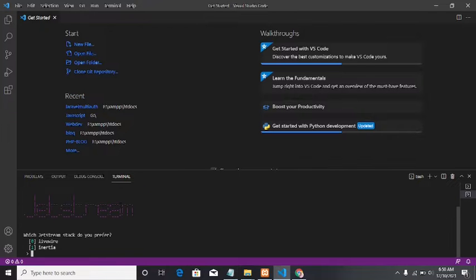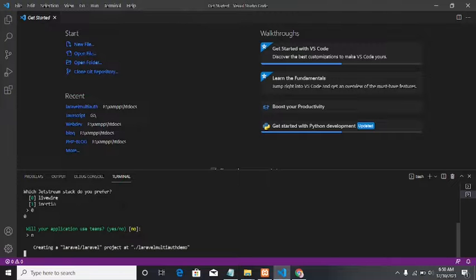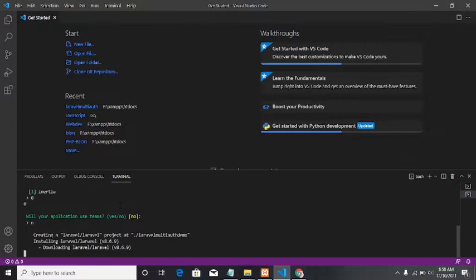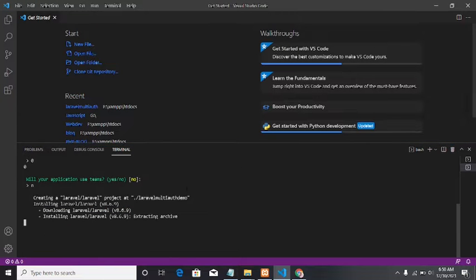Now the first thing it will ask you is which Jetstream stack you prefer. I will go with 0 because I want Livewire, and then for whether the application uses Teams, I'll put no. Let's continue. All right, and then from there it starts installing your Laravel together with Jetstream. This will just take a minute or so. So let's just wait for it.